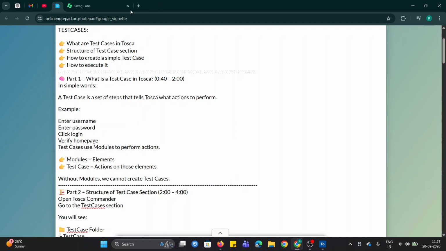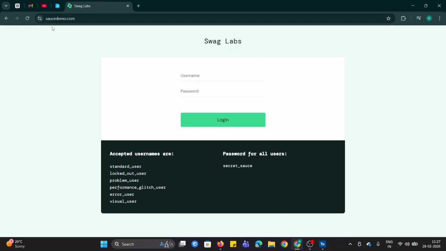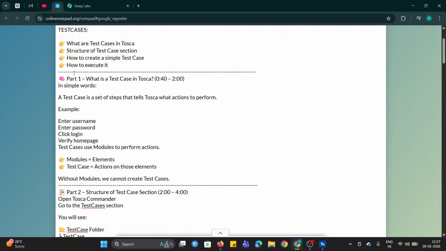So in this video, I will be showing a simple test case example using this website sourcedemo.com. We will be running a test case for a login test case. So username, password, and clicking on login button. This is the task we will be doing today.